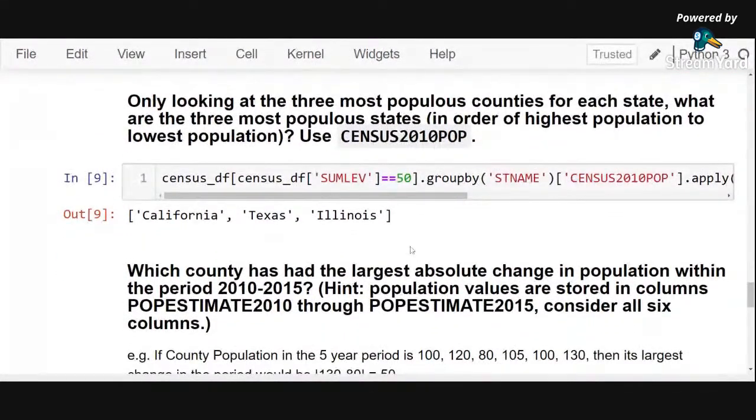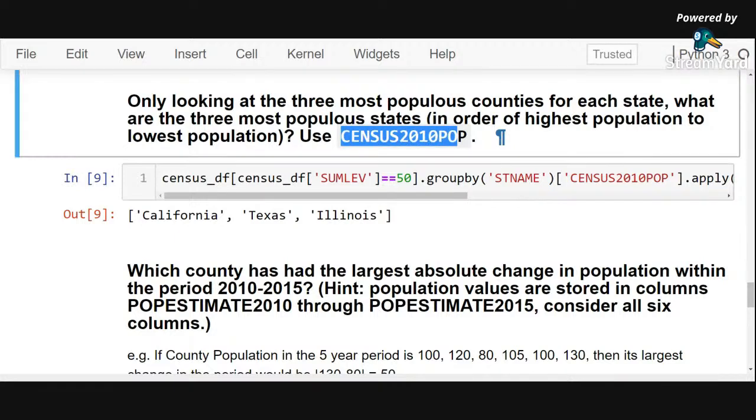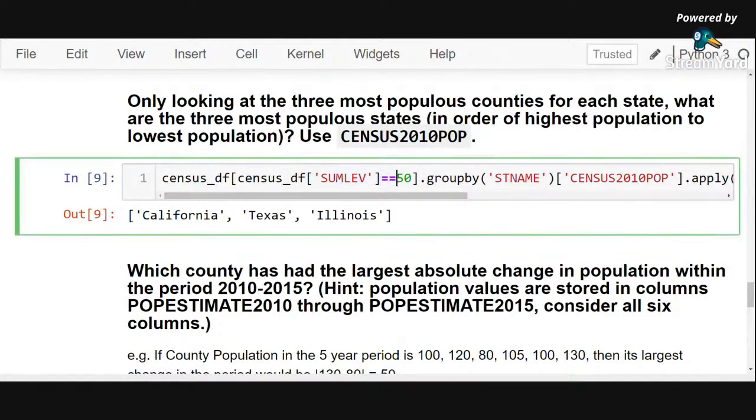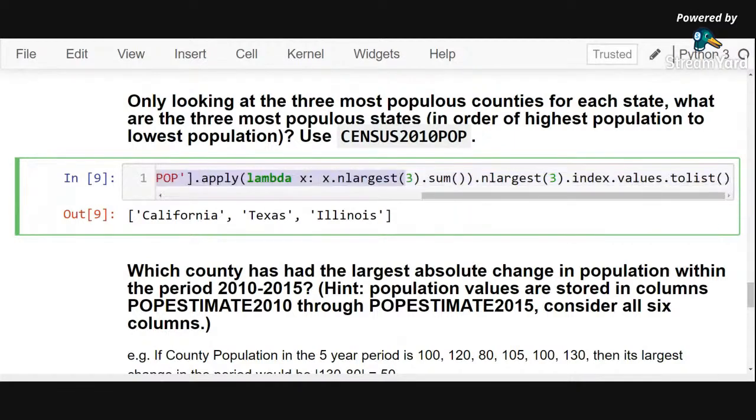Okay, the next question is, only looking at the three most populous counties for each state, we need to determine the most populous states in the order of highest population to lowest population. So basically in the descending order. And here we are told that we need to use the census 2010 pop column. Since we need counties, I had earlier given a hint saying that if summary level is 50, then it means that the data is for counties. So the first step is to get all the rows where the summary level is 50.